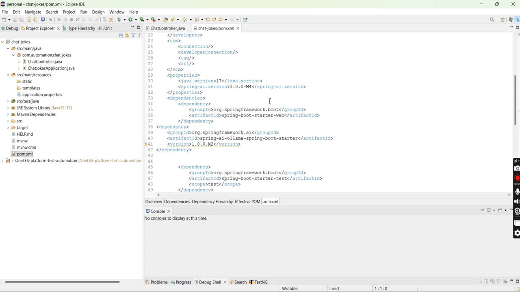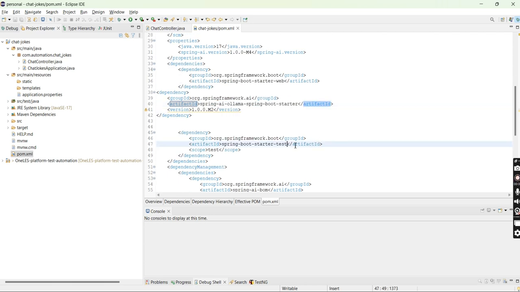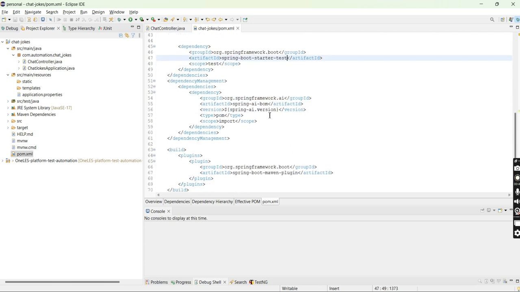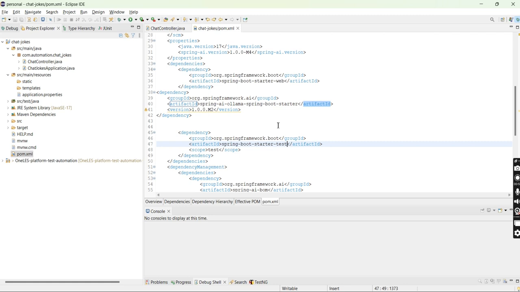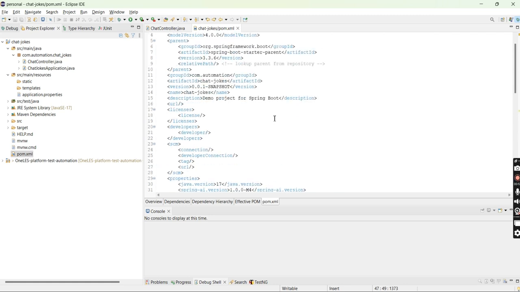You can see Spring Boot, and this is the Ollama package we added. All this will come here, and this is test. No need to update anything, because once you generate your project from start.spring.io, everything will be added. No need to add anything extra.